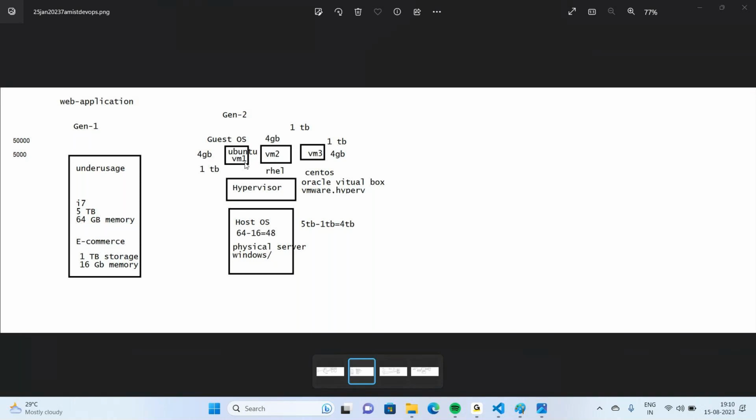Virtual machine 1, I can create with 4 GB of RAM, VM2 4 GB, VM3 4 GB. Each and every virtual machine is just like a physical server. Each virtual machine will have its own memory, its own processor, its own hardware. All we need to know is that every virtual machine is going to take all resources from this physical server only.